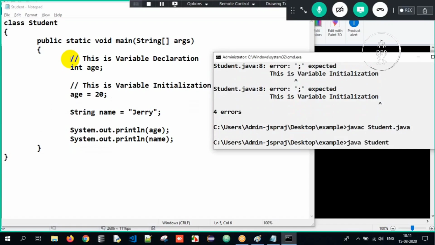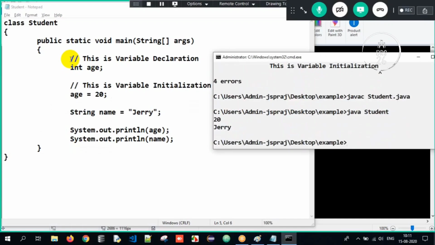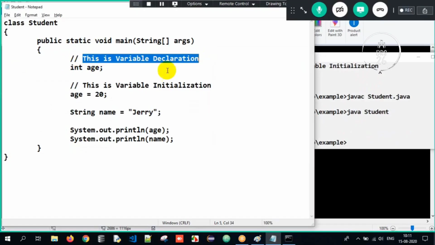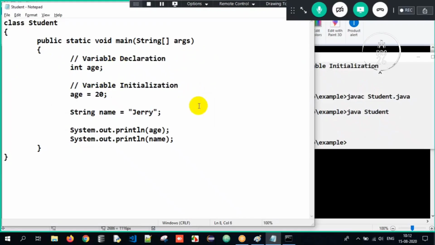No. See, there are no errors at all. My program is getting executed successfully. Why? Sir, these two lines you have treated as a comment. Comment meaning that would be there in my program, but it will not affect the execution. Got the clarity? This is variable declaration, this is variable initialization, and this is declaration and initialization.